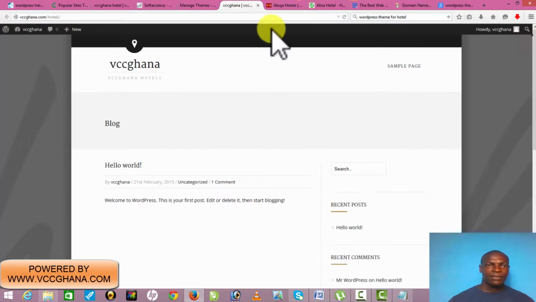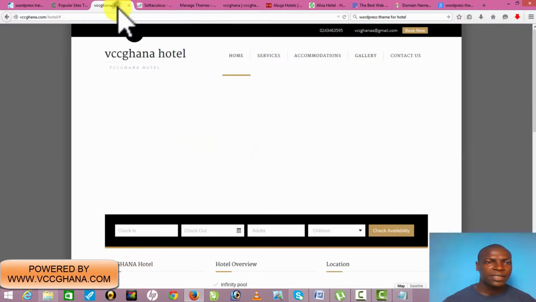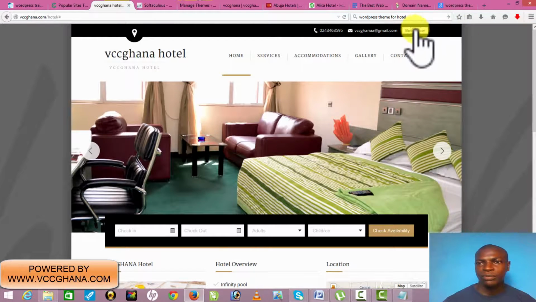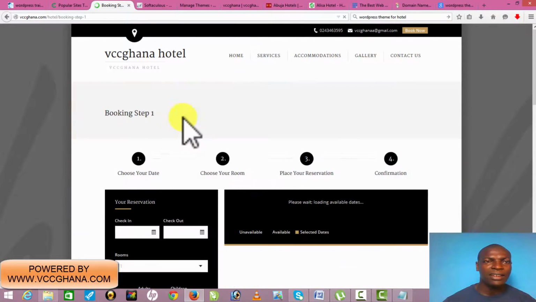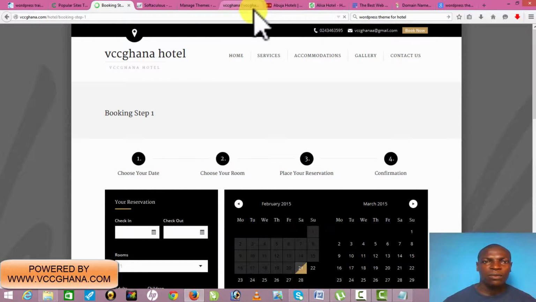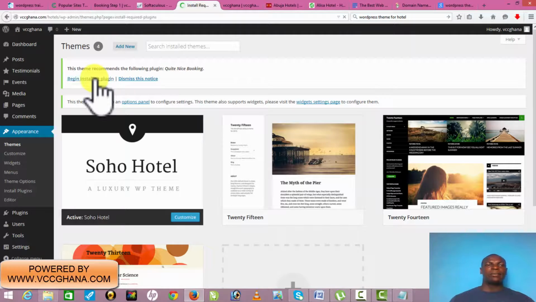Okay, now let's go back here. Now we need to install what we call plugins. What these plugins do is that they do professional things on your website, like our booking script. If I want to book in the hotel and all that, it is the plugins that do that. Okay, so I'll go back to our dashboard here and I'll click on begin installing plugins.